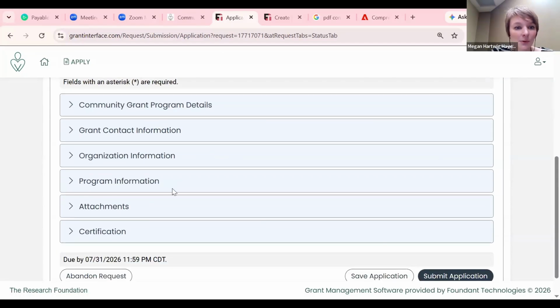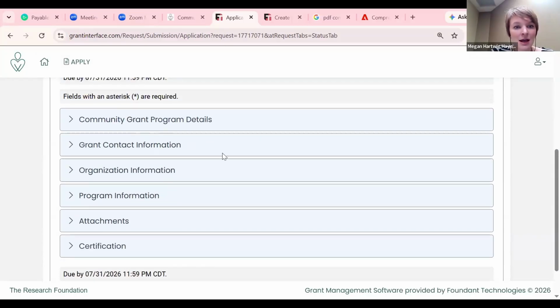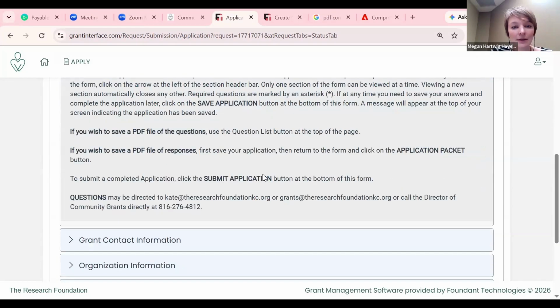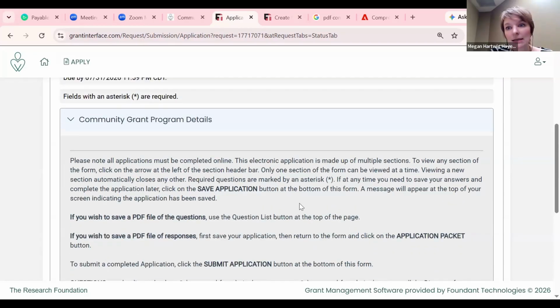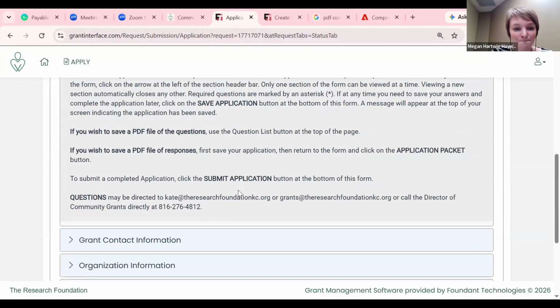So as we walk through the grant application, the community grant details are pretty self-explanatory, but something to keep in mind: you must complete the application online. You can't save it as a Word document and email it to Kate or someone in our office. It must be completed through the grant interface portal.